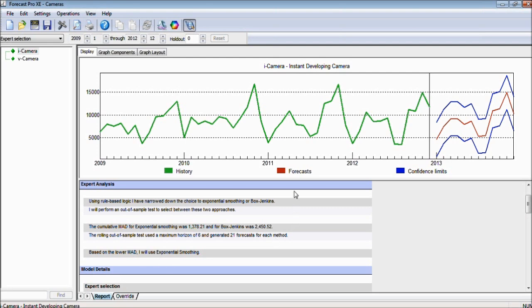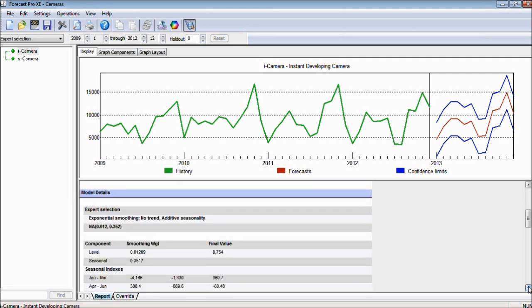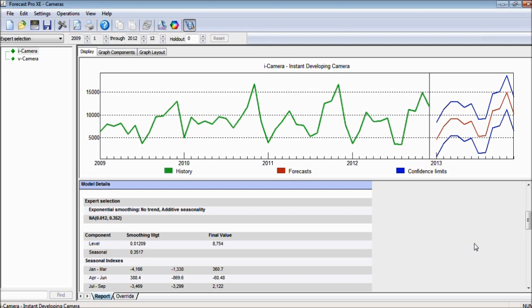So at this point, the expert analysis is over. It has selected exponential smoothing. The program then goes back and uses all the data, starting here and going all the way to the end of the green line, and it uses exponential smoothing in this particular instance to generate a forecast. Okay, if we scroll down in the display, we come to the model details. Forecast Pro is not a black box. If you want to know the details behind how a forecast was generated, it will always tell you.